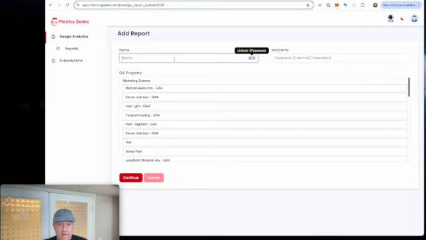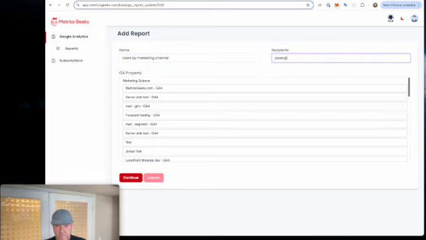So I'll often name this descriptively so that I can just look at the subject of the email and understand what information I'm getting. So we're going to say users by marketing channel. And this is a comma delimited list. You can add a bunch of people here if you want.